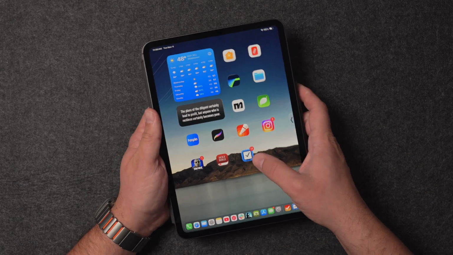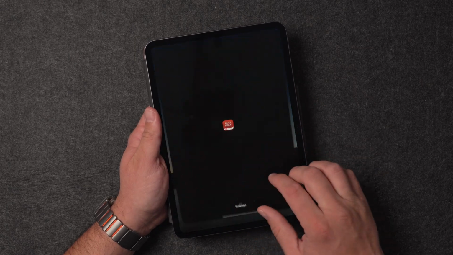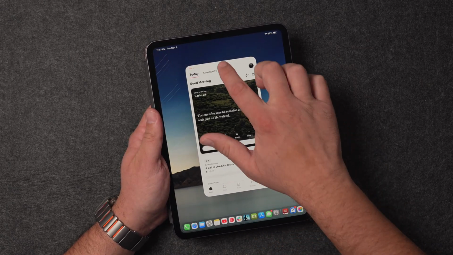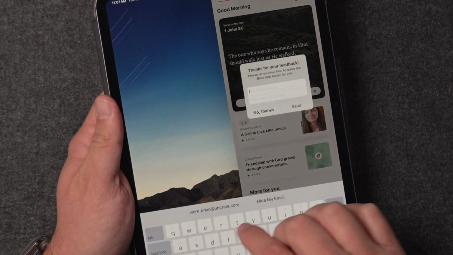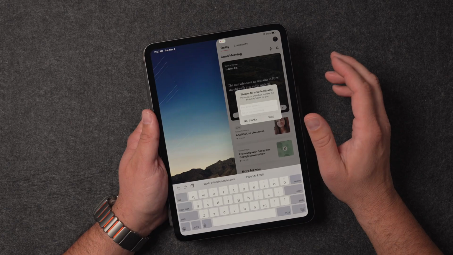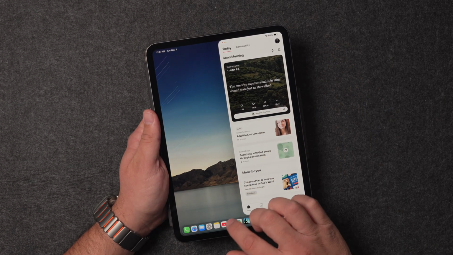So even if you have multiple apps open, let's go ahead and open up the Bible app. Maybe I want to shrink that down, push it over on one side. Let's just go ahead and say, no, that's not nice. Why did I say that? I didn't mean it. I promise, I like the Bible. I did not mean to say no. I wasn't thinking. I can't believe I just did that. We're going to say no thanks right now. Once again, I love the Bible.